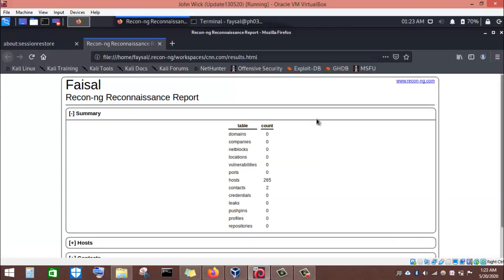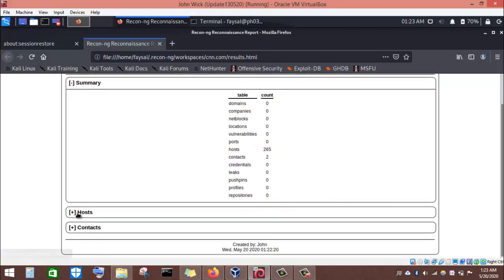All right, so here we have our report. Our report has been generated. It is a summary, and we have it in HTML format. So we have this summary of the report. Domains 0. We don't have any domains. Company 0. Netblock 0. We have 265 hosts that have been found by Recon-ng. Among the modules we ran, Contact has found 2 contacts.